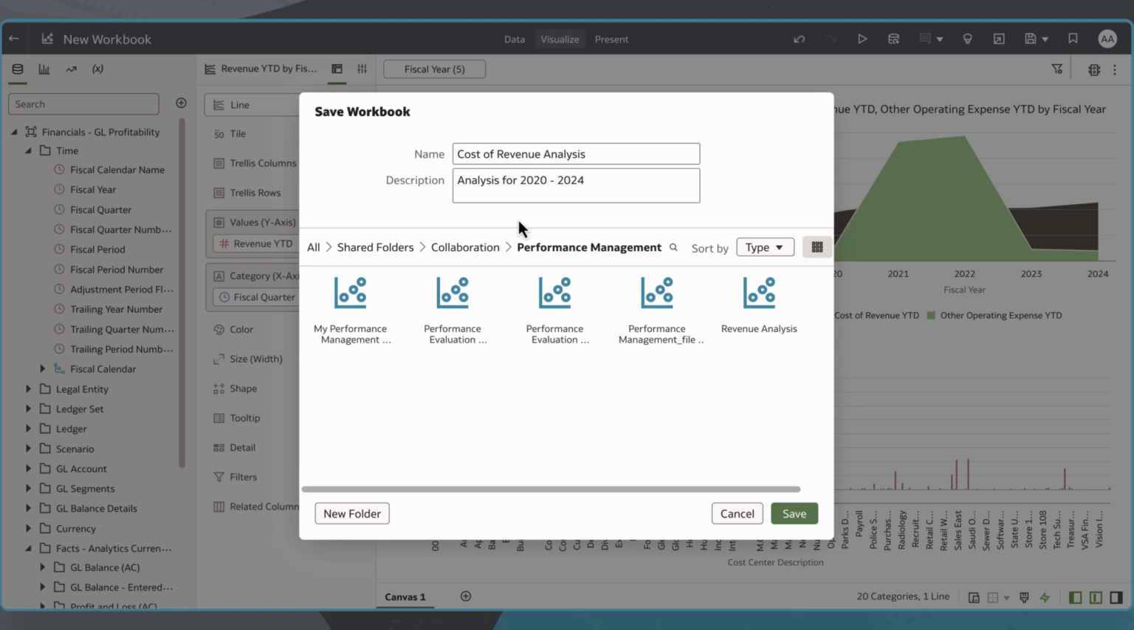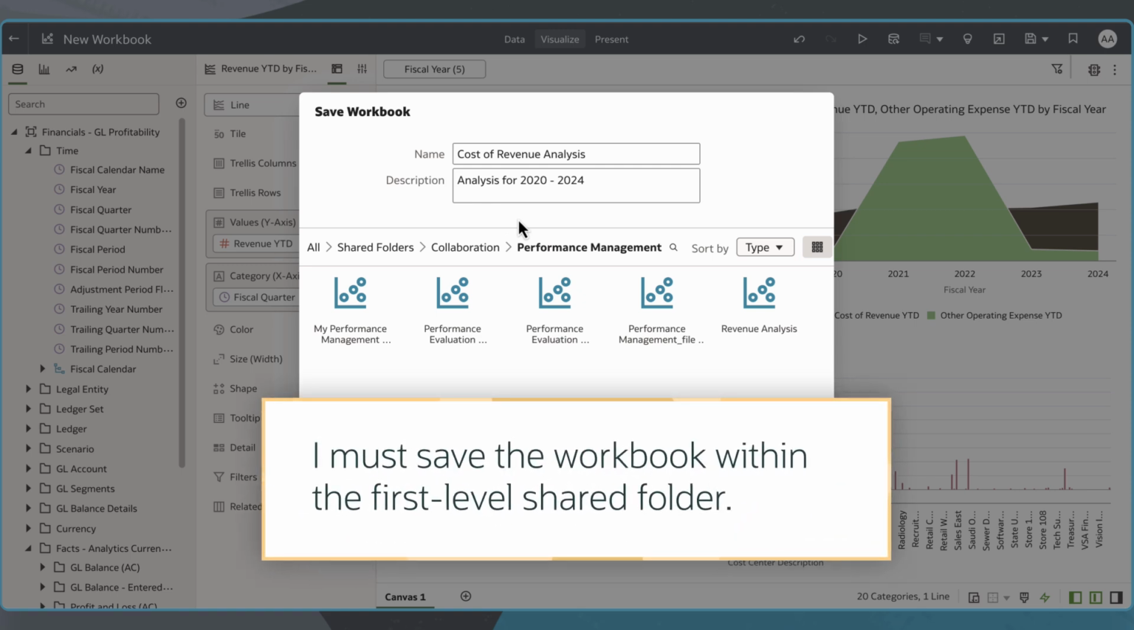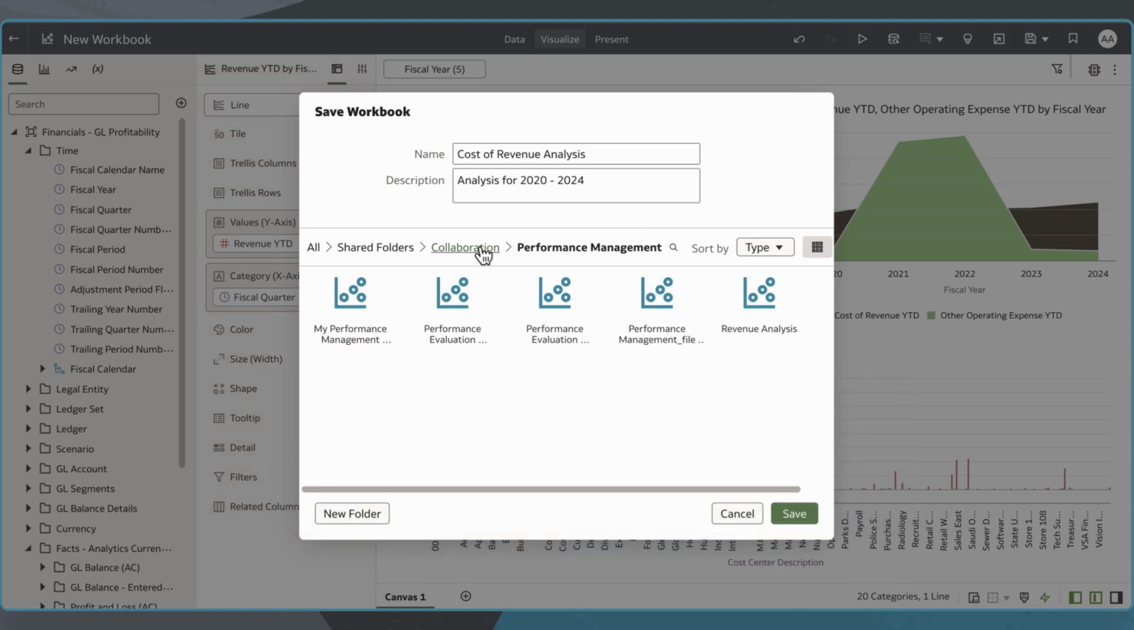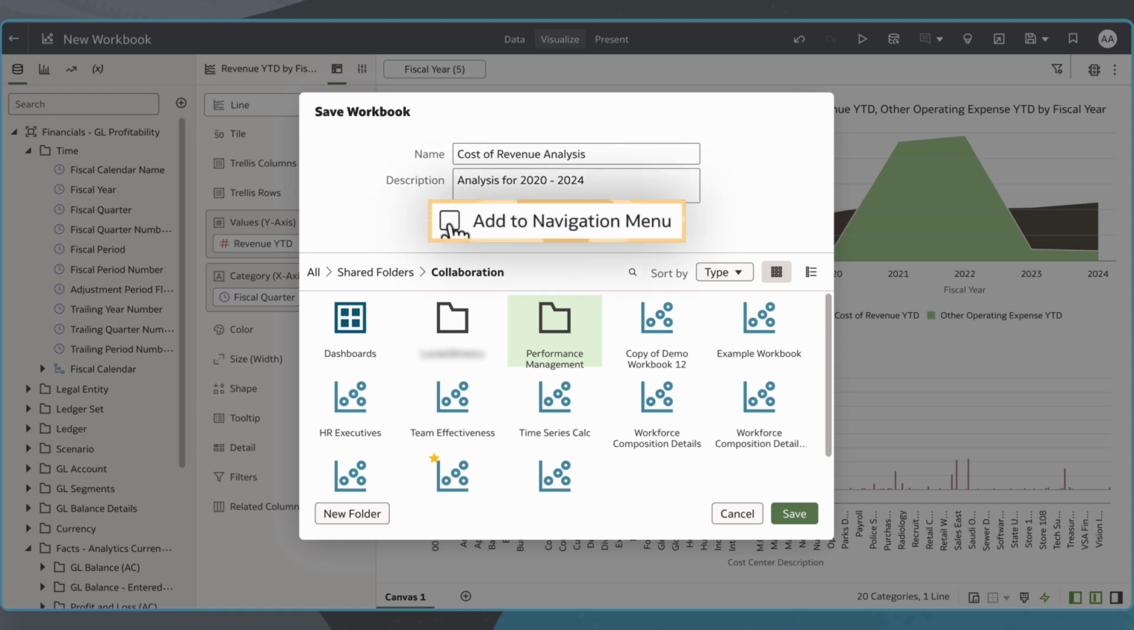It is important to note that I must save the workbook within the first or top-level shared folder. It cannot be a secondary or subfolder. I'll return to Collaboration and then select Add to Navigation menu to bookmark this workbook. Then I'll select Save.